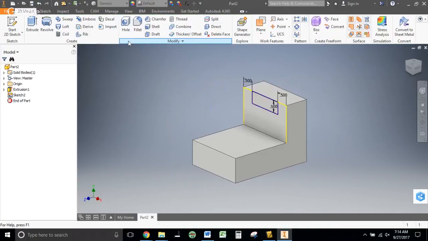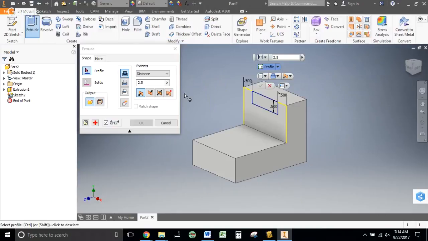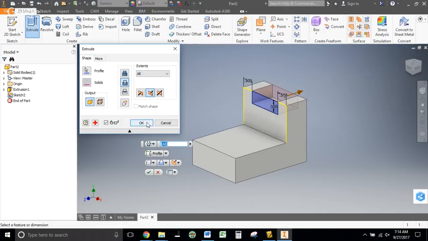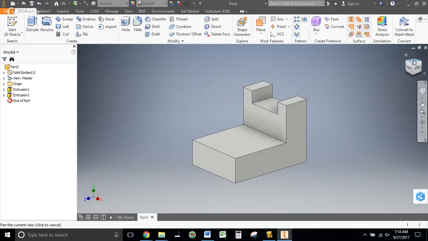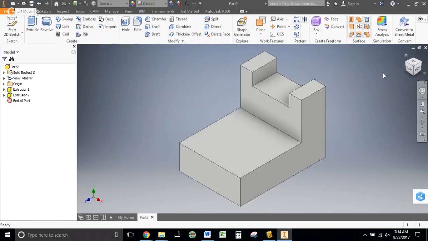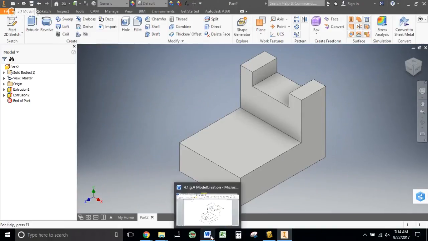Finish my sketch and extrude. Now it did not find my feature, so I need to pick my feature. And then I want to cut material through all and OK. Now I could have come in from the top and made this same rectangle and extruded down just a ½ inch. That would have been just fine. Again, many different ways to make the same part.